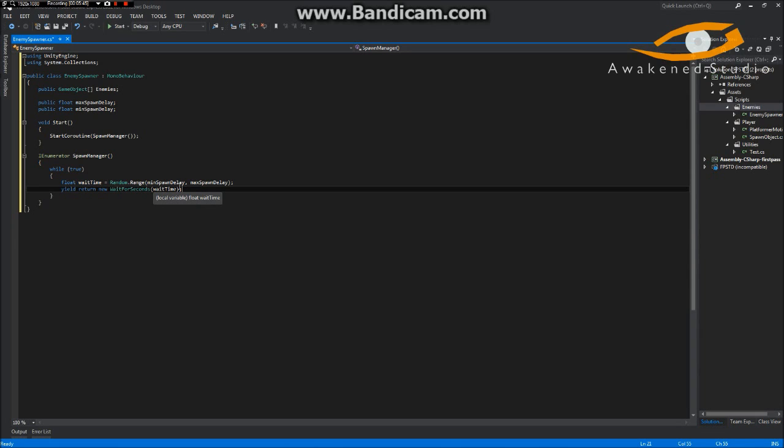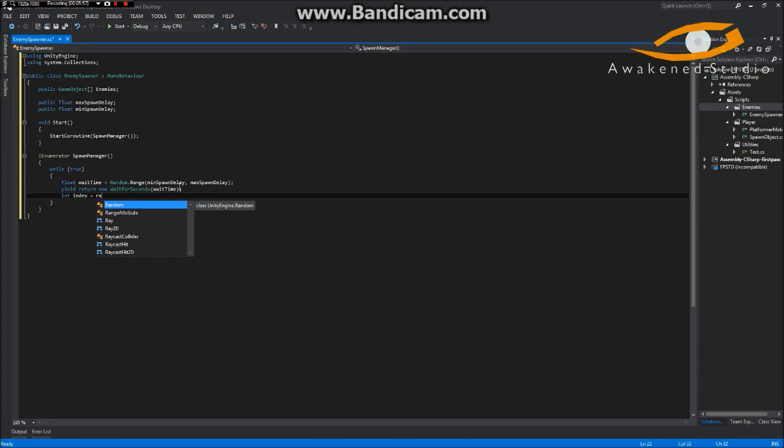Next, once the waiting is over, we're going to get a random index. So an index is an integer, by the way, so 0, 1, 2, remember I was talking about that? So int index equals another Random.Range. And this time we'll go from 0 to enemies.Length. Now, if you remember, I was telling you guys that if I have 5 enemies inside the list, the 5th enemy's index will be 4.